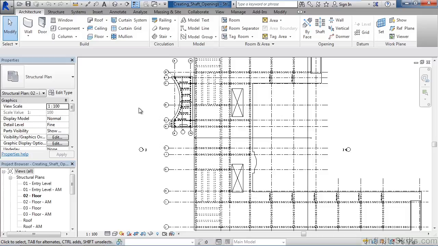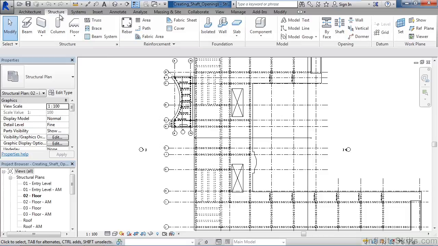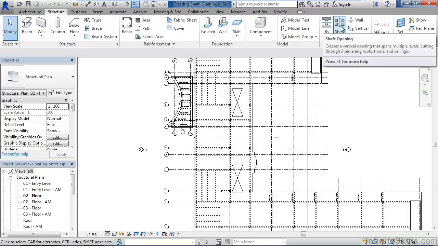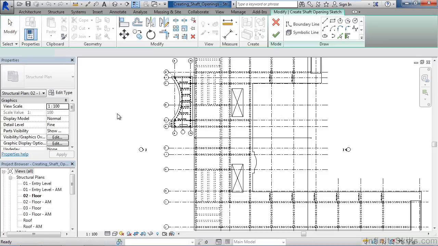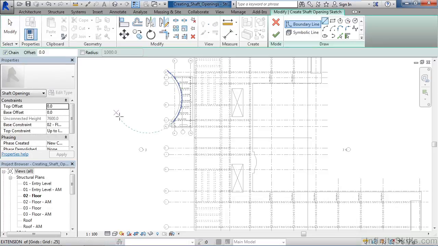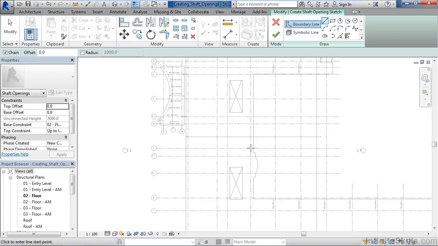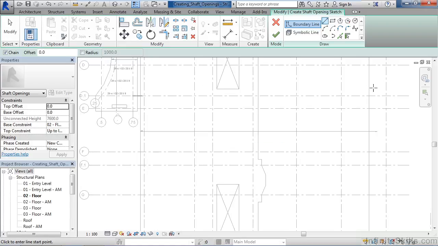So to create an actual shaft opening, go to the floor that you want to create the opening on, then go to the Structure tab. On the right side of the Structure tab in the opening area, click Shaft. Revit will then switch and ask you to start drawing the rectangular or opening shape for the shaft. I'm going to zoom in a little bit so I can see the area a little better.